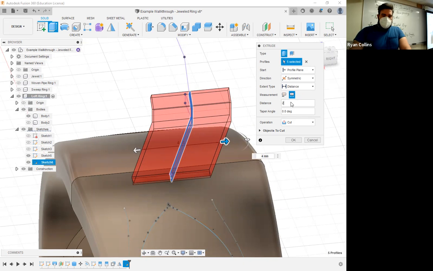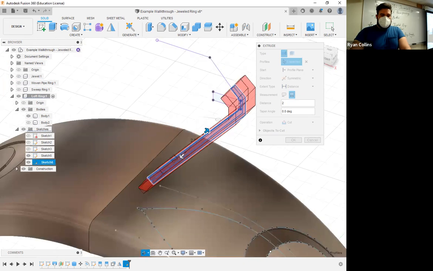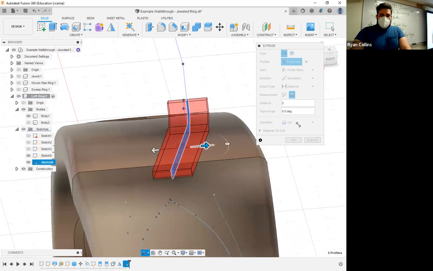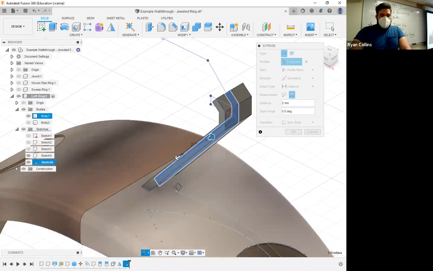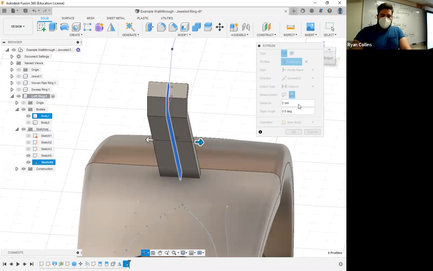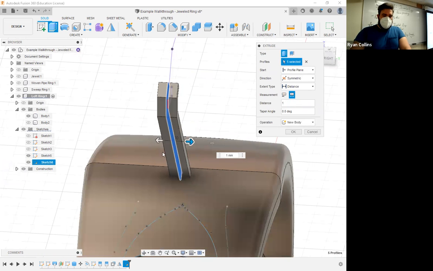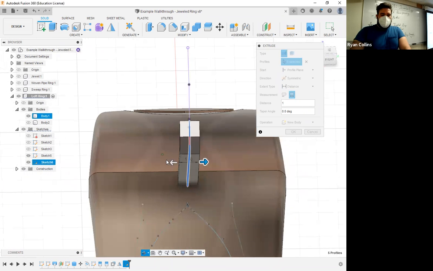Let's make that 2 then. That seems slightly more reasonable. But I don't want to cut. I want to make a new body. There we are. So right there, 2 seems still pretty large. Let's say 1. That seems slightly more reasonable.